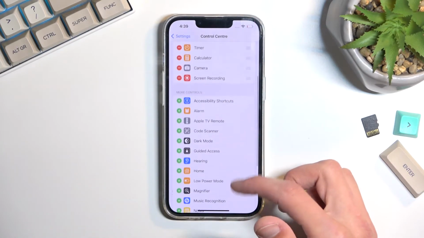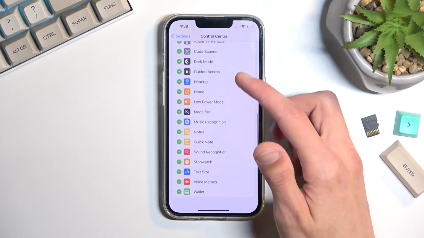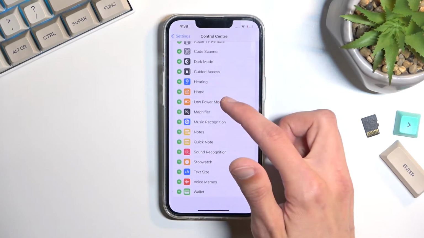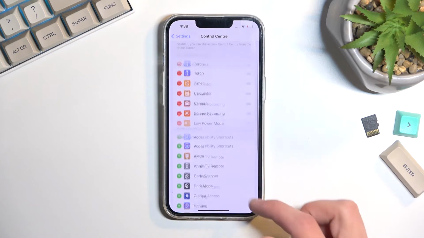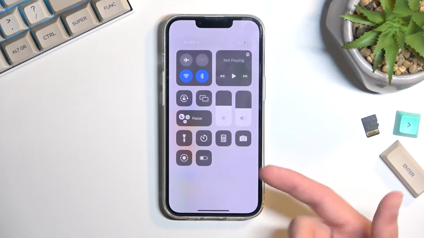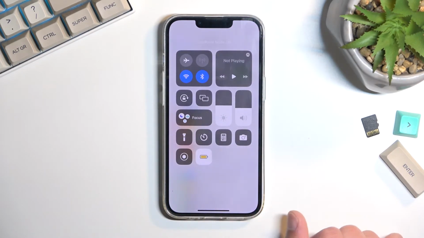So once you're in control center settings, you can scroll down and find it somewhere in the toggles. So for me, it's right over here. Press on the plus, it will get added to the active ones, and you can now find it. From here, simply tap on it.